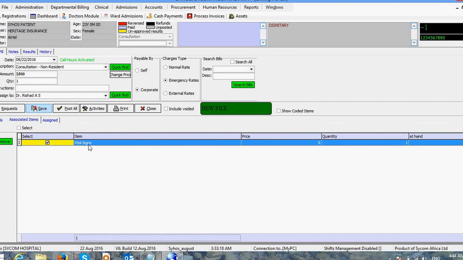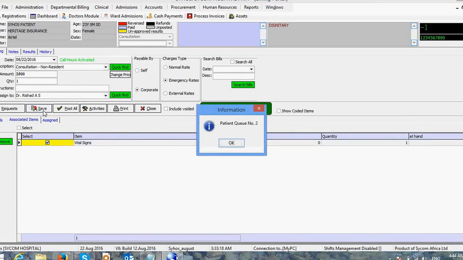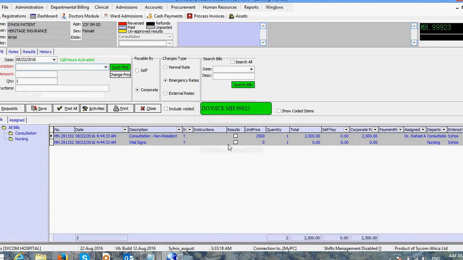If I do not require vital signs, I can remove and proceed to save. It will only bill for the consultation and disregard the vital signs. Once I've selected that this patient has to go for vital signs, I can now proceed and save. It will give a patient queue number for that day's visit. So this is patient number 2 on our queue list, and I can click OK to send and advise the patient to proceed to the next service department.